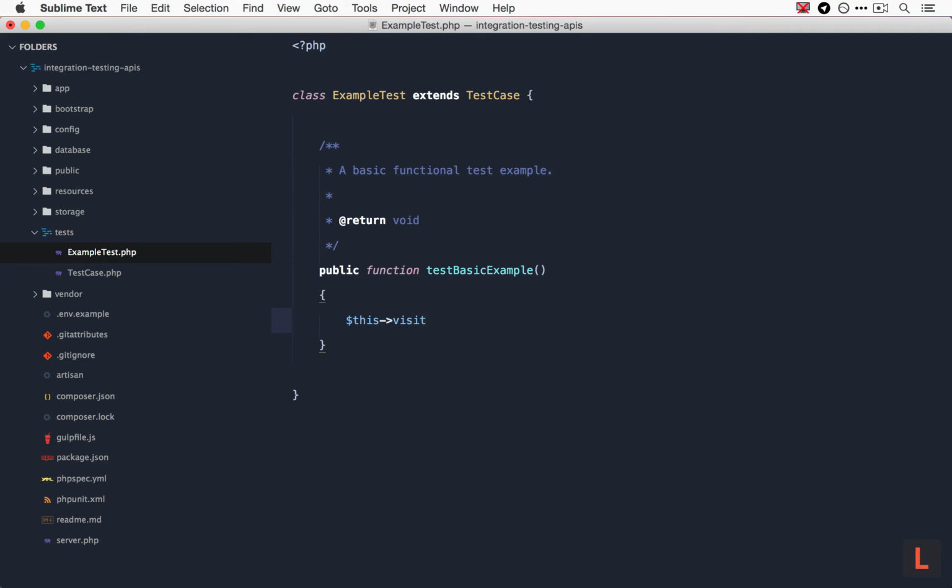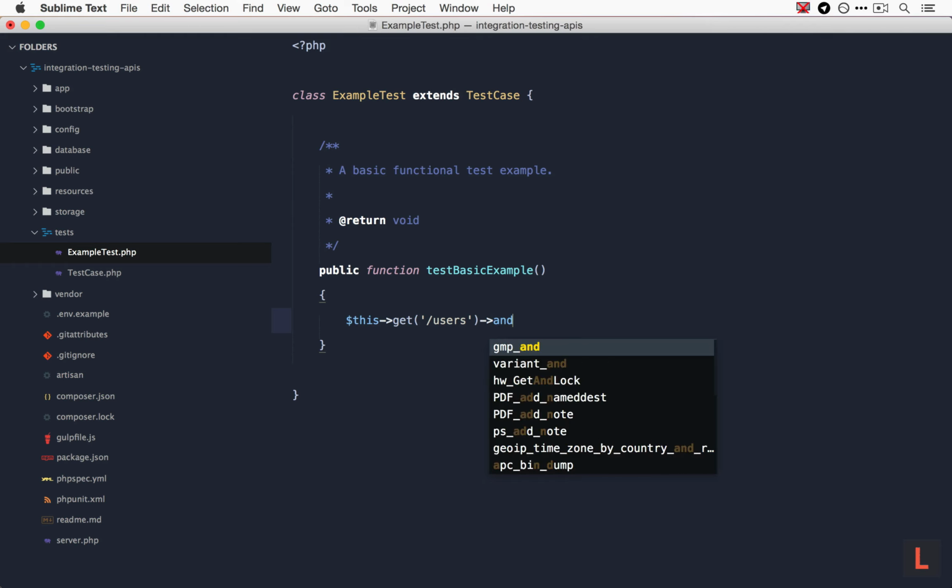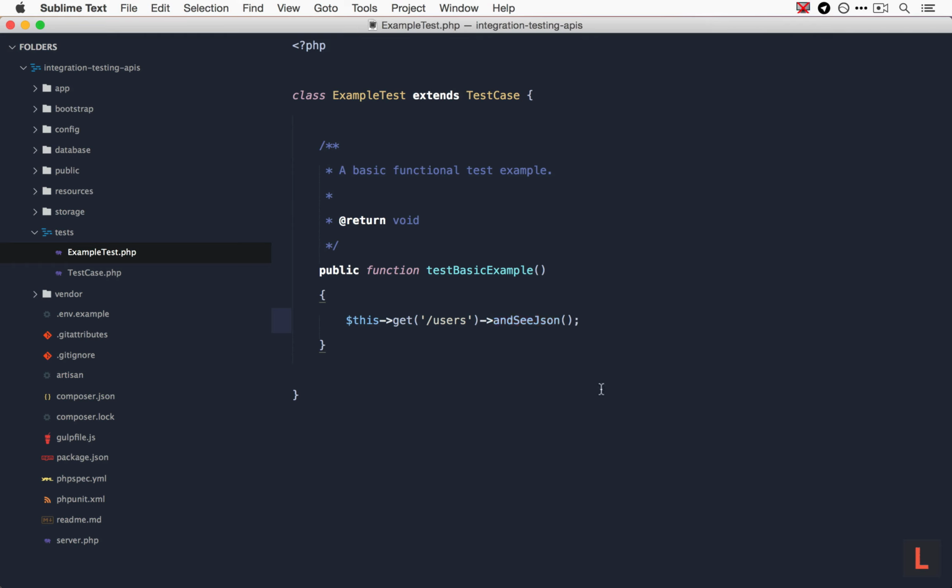And for that, using the integrated package, we use the basic request types like get, put, post, patch, and delete. So imagine that we're testing an API that just returns all of your users. Okay, well, we could say this, make a GET request to /users. And when we make that call, well, the most generic assertion we could make is that we get JSON in return. So we could say see JSON. Okay, let's run this and see what we get.